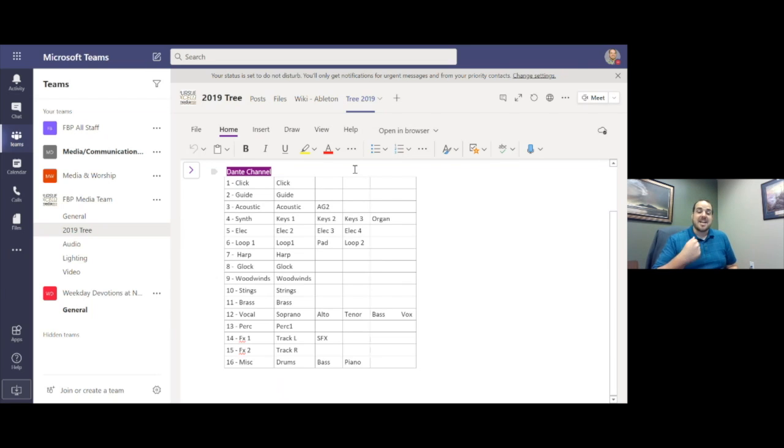The neat thing and the thing that I love about Teams is that everything's in one location. As a volunteer, they can go to Microsoft Teams in the app or on the web browser.